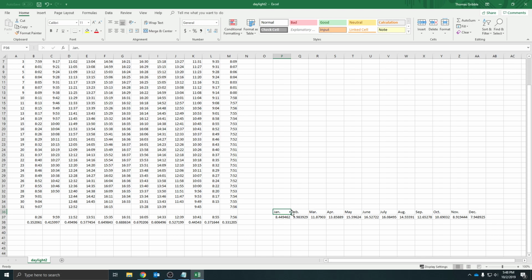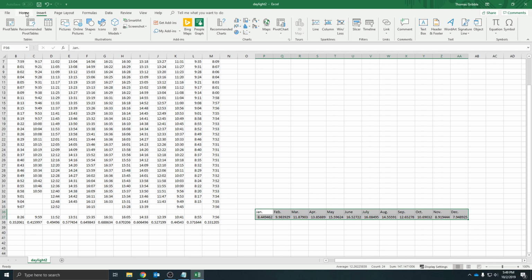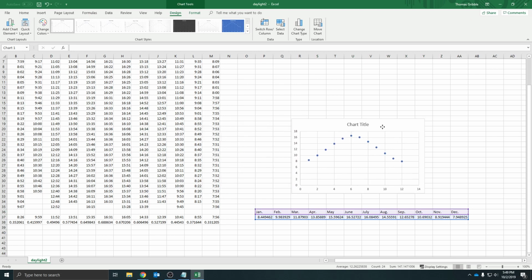Real quick, just to show you some of the things we can do here, if we highlight all this data and I want to visualize it, I can use a scatter plot. So I go up to insert and I'm going to use a scatter plot, which is this one, and I hit this here, and you can see right away that this looks like a negative cosine function. Now there's a lot going on here that we'll talk about in the next video. It's not as simple as saying that this is the minimum value and this is the maximum value.